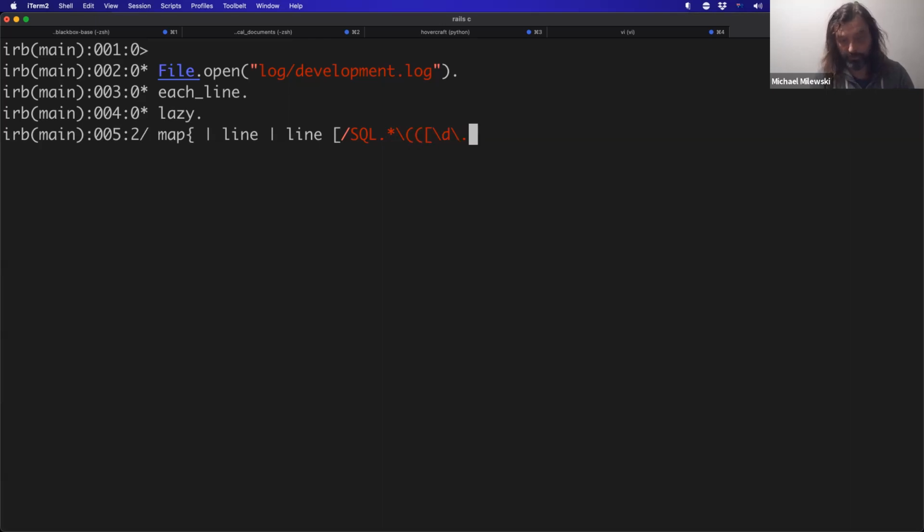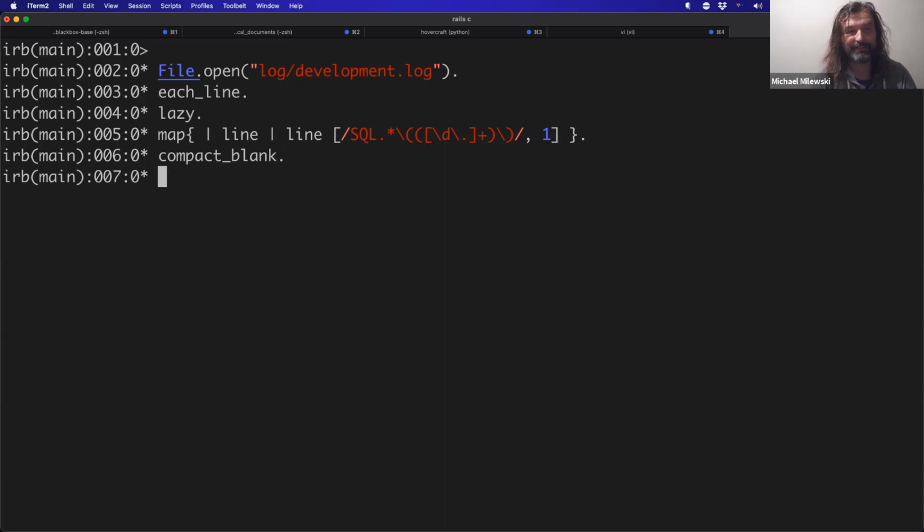I will grab any numeric that is in there. Numeric or dot that's in there. I will then grab any one of those. I will close with the closing bracket and close the regex and grab the first matching thing out of that. And then I'm going to remove the blanks. So I'm going to compact blank, and then I'm going to check if I'm actually on the right track. So we will get the first 10, which is kind of equivalent to that head.